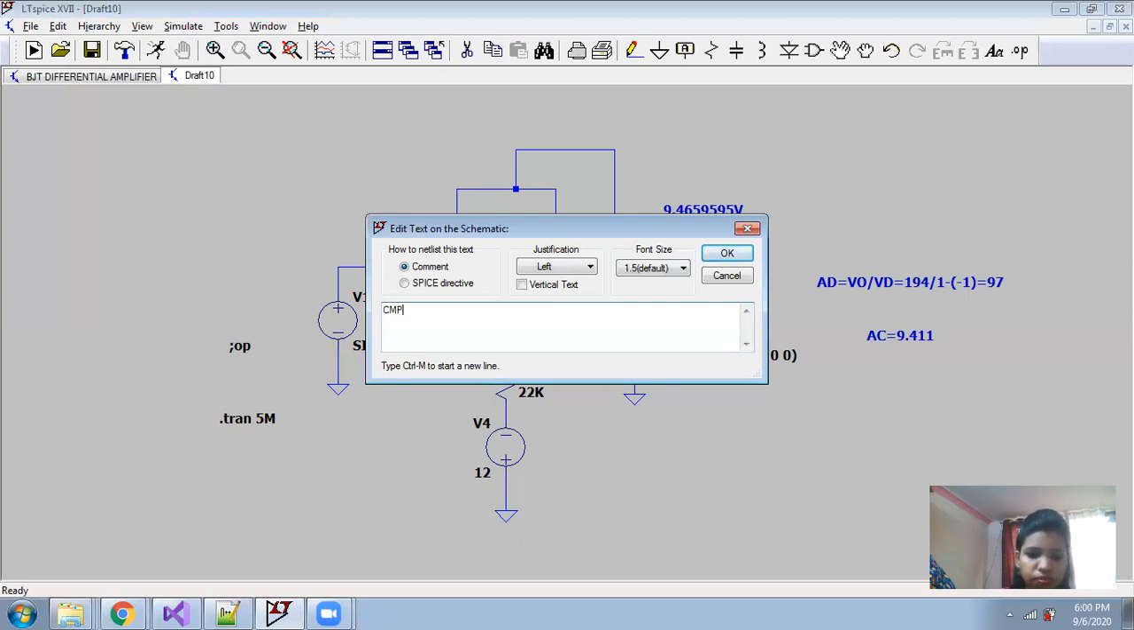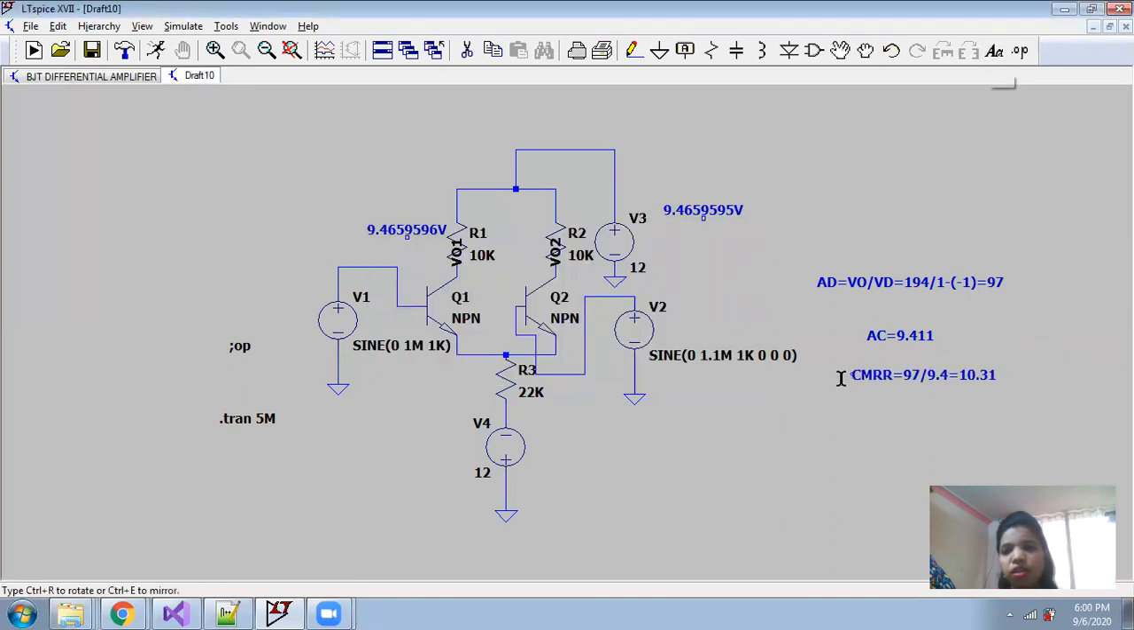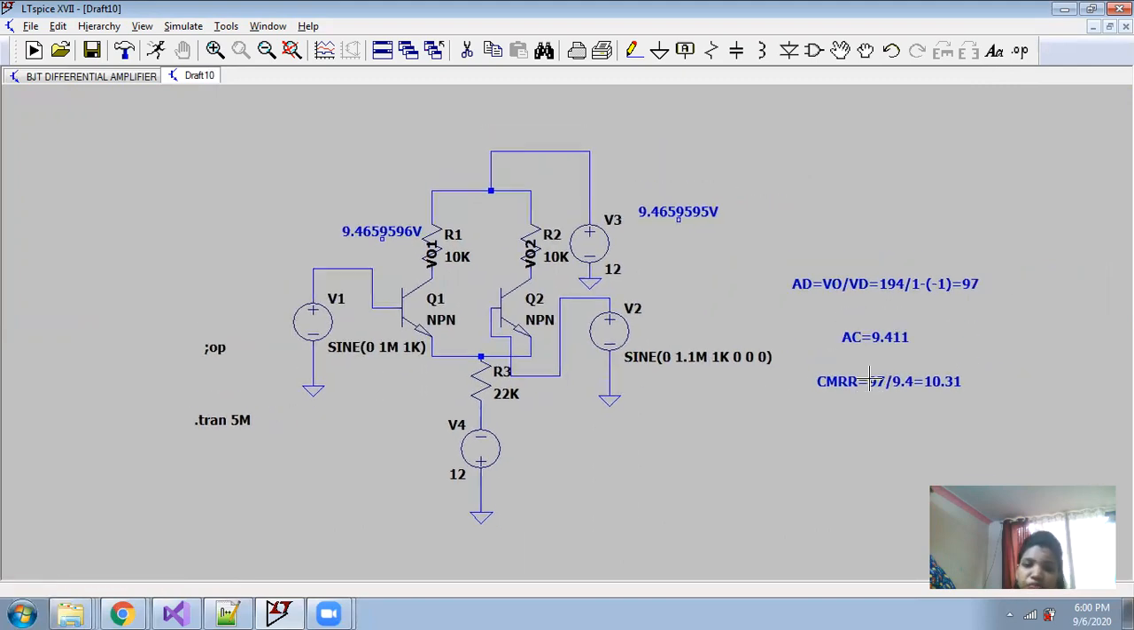Then CMRR equals AD by AC. So 97 divided by 9.4 equals 10.31. This is your CMRR, and in dB you can take 20 log of this and you will get the answer in dB. But if you remember, ideally CMRR should be very high, meaning infinity: differential gain divided by common mode gain. So common mode gain should be 0, and we're getting 0 actually.